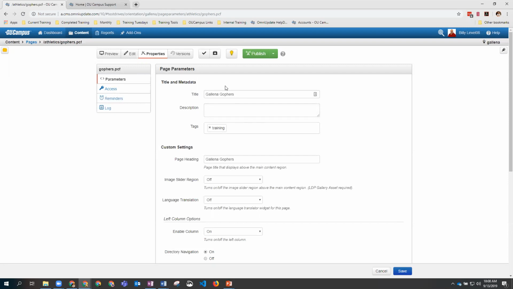Now, one of the other things that I want to talk about with this is, when this is checked out, this means that only one person at a time can edit this page. So when this is checked out, if anybody else came in here to try to edit this page, and I had this page checked out, they would see a little lock symbol here. They would hover over it and they would have my name, Billy Level 8, listed here as the person who had this checked out. They would not be able to check this page out.